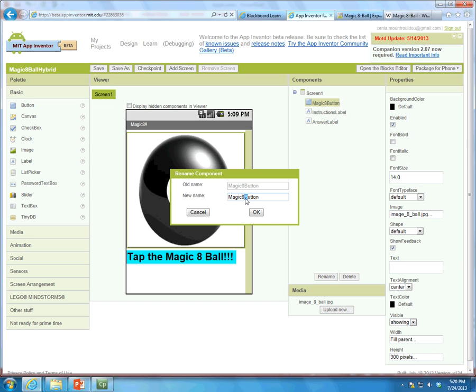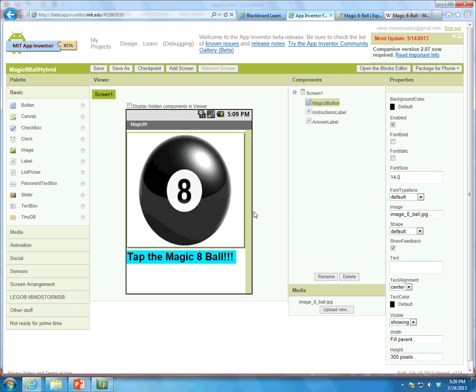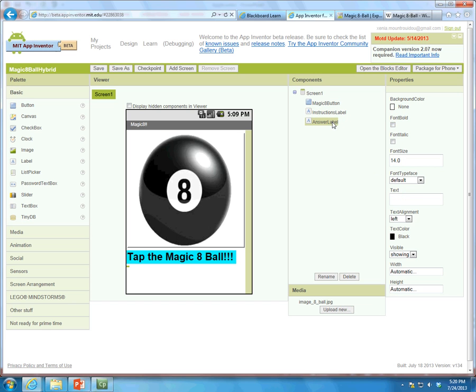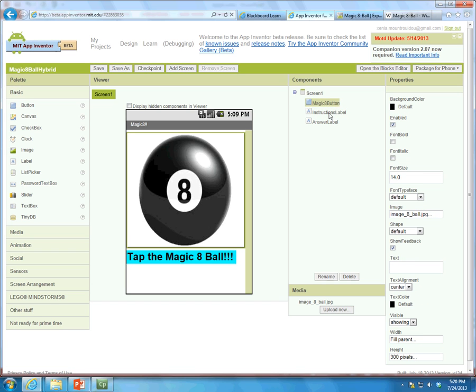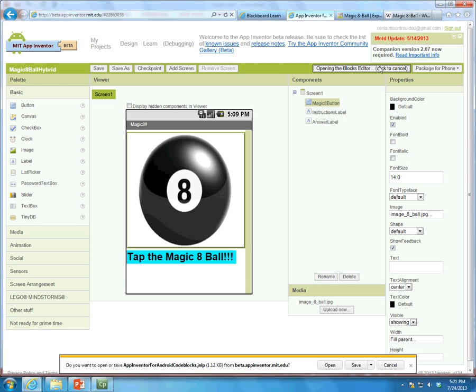And also I'm using camel case, which is to better be able to recognize the words and not have all words in non-caps. Okay, at this point you can also cheat and pause the video and change the names of your objects to instructions label, answer label, and Magic 8 button. And when you're back, we are opening now the blocks editor.